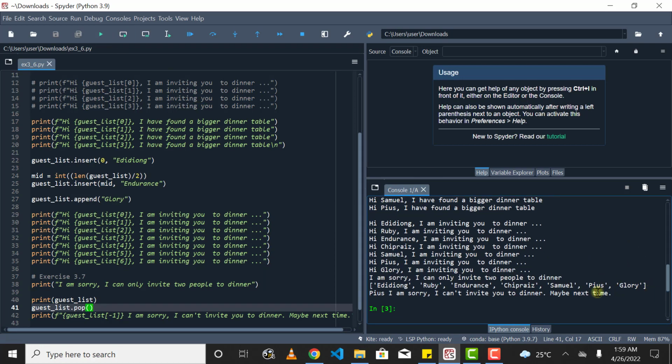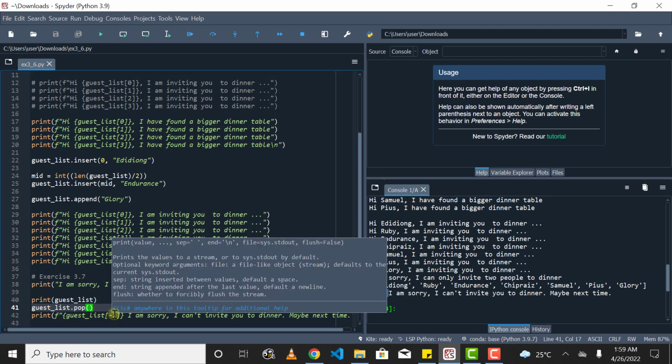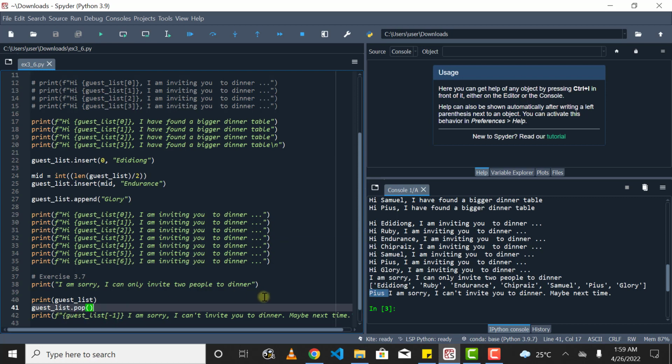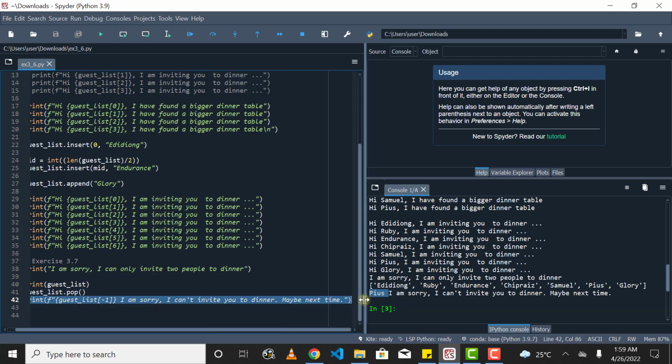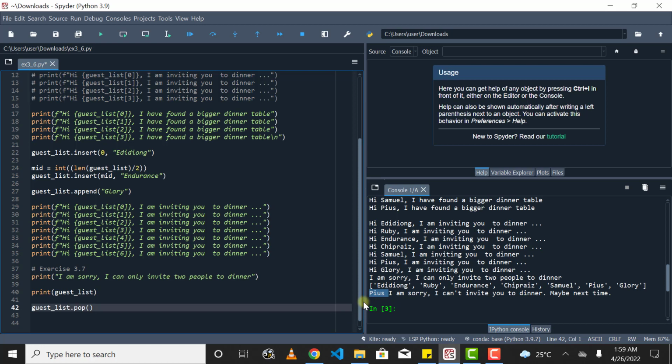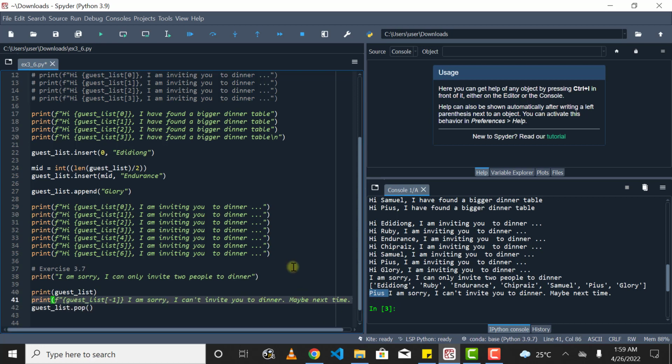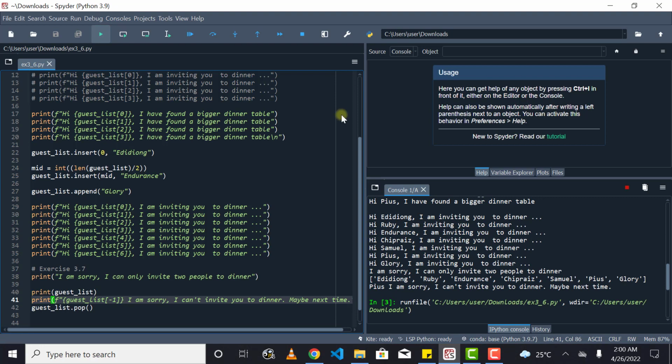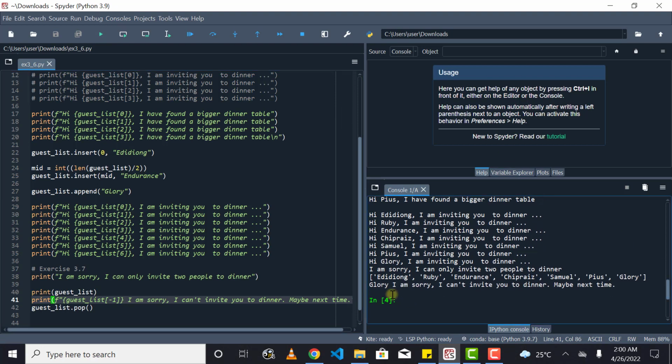Focusing on this last part here, you see the last person in my list is actually Glory, but the program is printing Pious instead of Glory. That's because I popped Glory from the list before printing this message. So what I need to do is print this message first, telling the person I can't invite him to dinner, before I actually pop the person's name from the list. So let me run this. Okay, see this works now. Glory, I'm sorry I can't invite you to dinner, maybe next time.